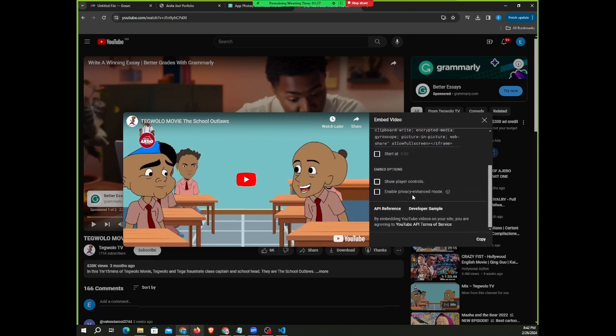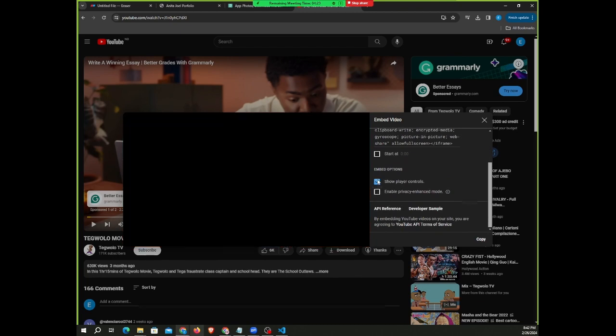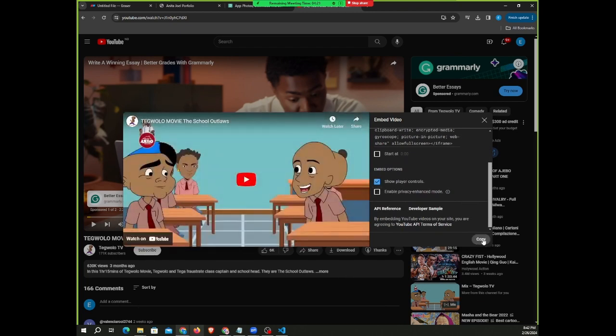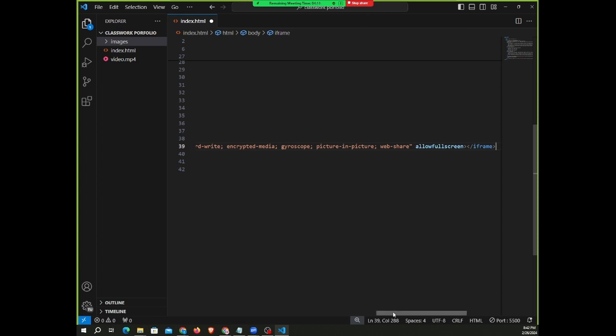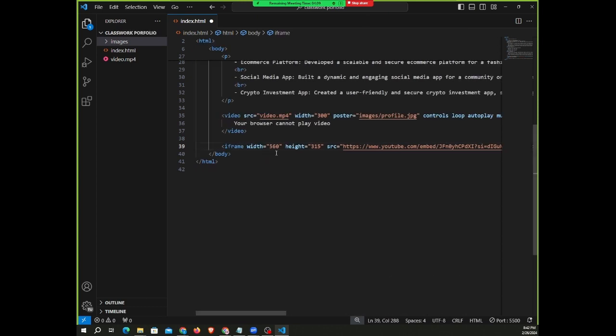So when you are done setting up whatever you want to set, okay, let's make it show controls. Then we can now copy. Just click on copy. When you click on copy, go back to your code and you can just paste it there. Just paste it anywhere.